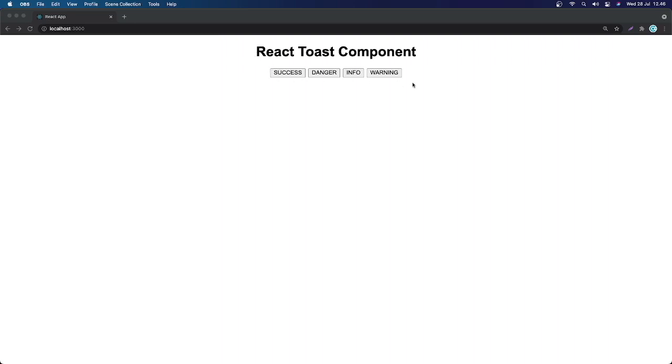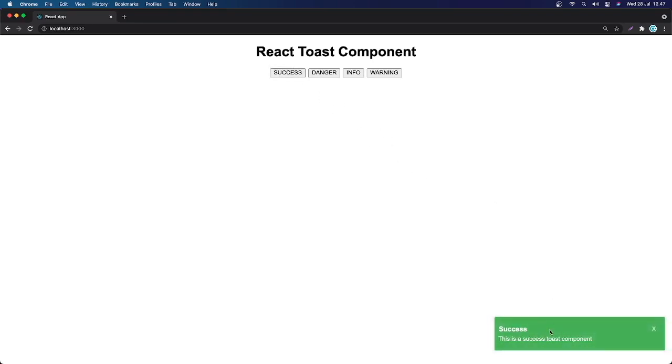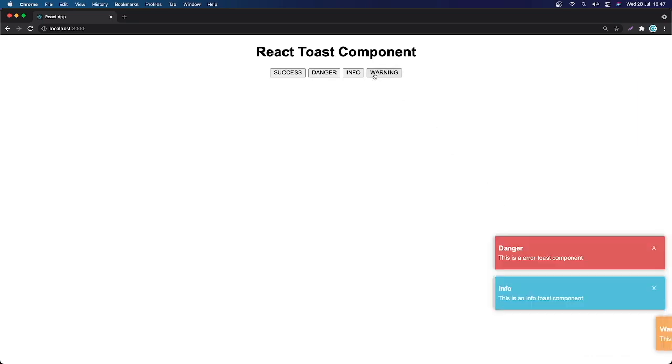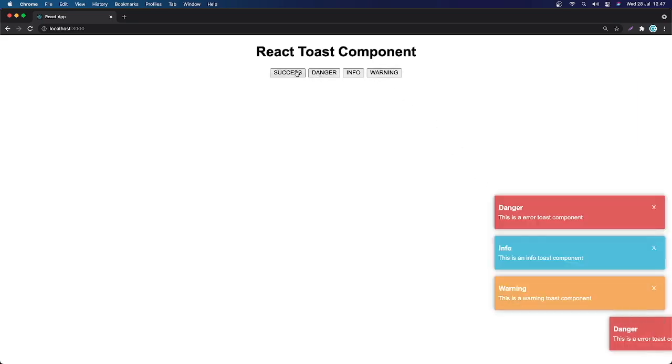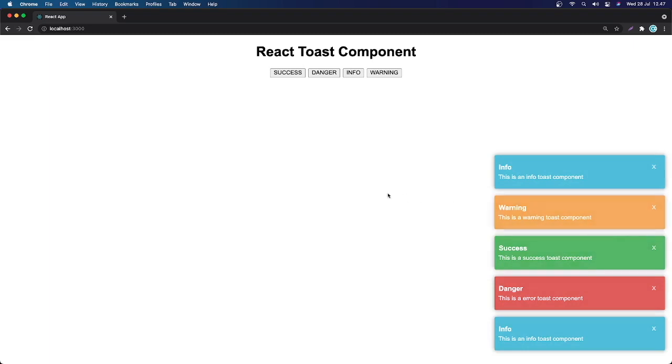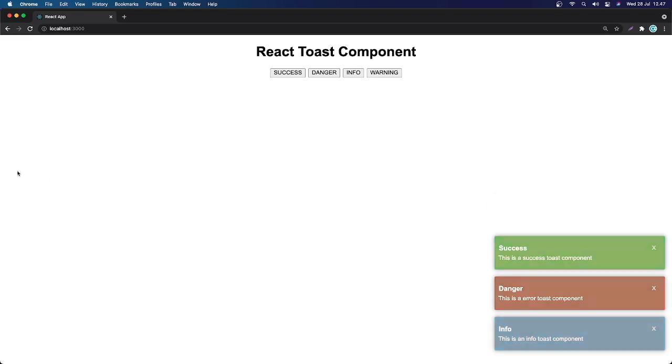As you can see here, we have four buttons: success, danger, info, and warning. If I click success, we have those right here in the bottom right. You can see after 3 seconds they will be gone. And if I click danger, we get a danger. If I click info, warning. Okay, we have different styling. And also if I click X here, that will be gone. Okay, so that's what we are going to be building. So simple, guys. So let's get started.